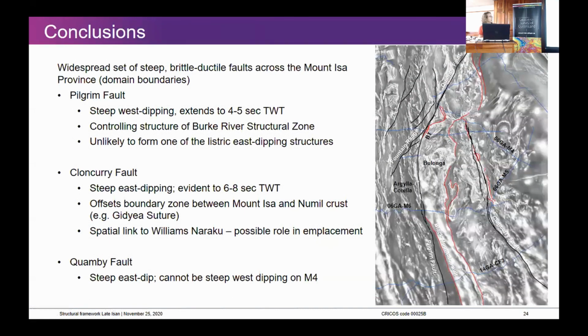Really focused on the Pilgrim Fault. I think we need to keep the name Pilgrim Fault to the steep west dipping structure. We see that clearly down to 4 or 5 seconds, and it does control the depocenter in the Georgina Basin. It itself is not listric east dipping, but it's in the same zone around other east dipping structures. Cloncurry Fault, steep west dipping, and goes down and offsets the zone between the Mount Isa and numal crust.